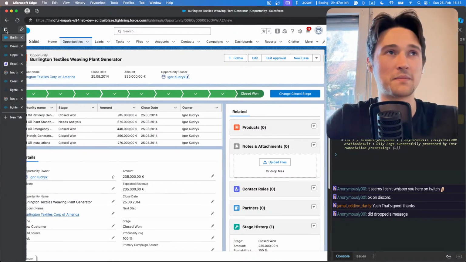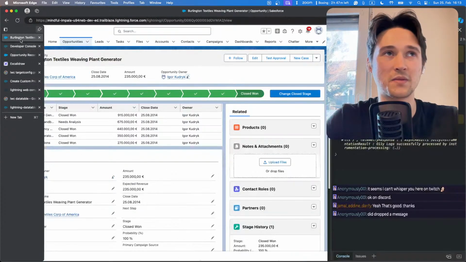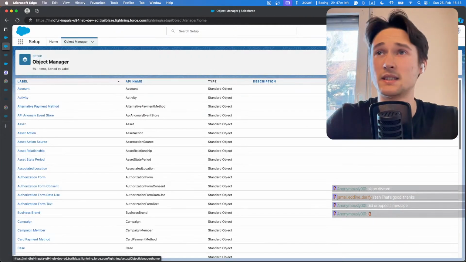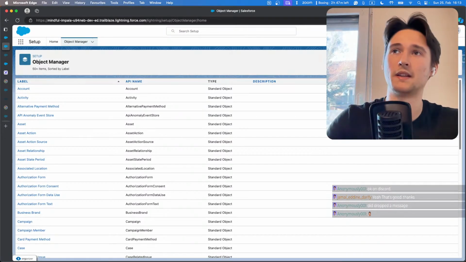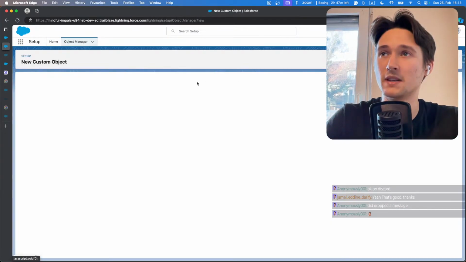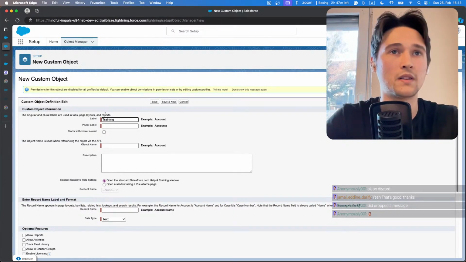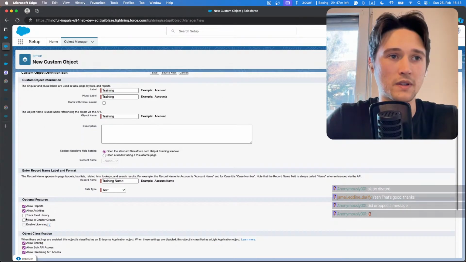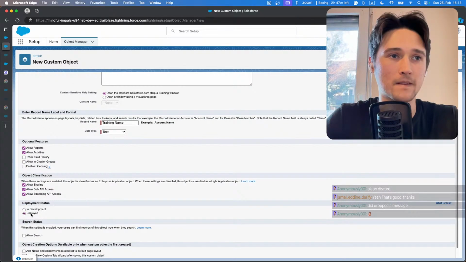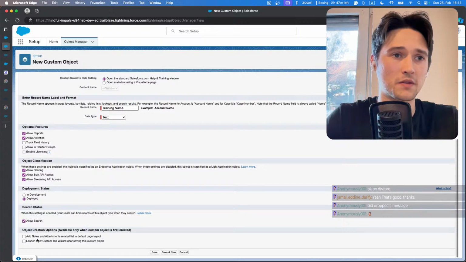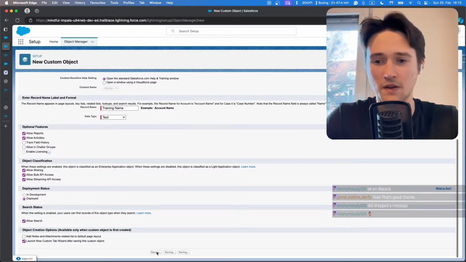All right, so first, because in this org we don't really have the right data model, we need to create the actual data model. And it's been a while since I created new custom objects. Let's call this Training. I hope it's the right spelling. Trainings. Allow reports, activities, deployed. Allow search, launch, save.